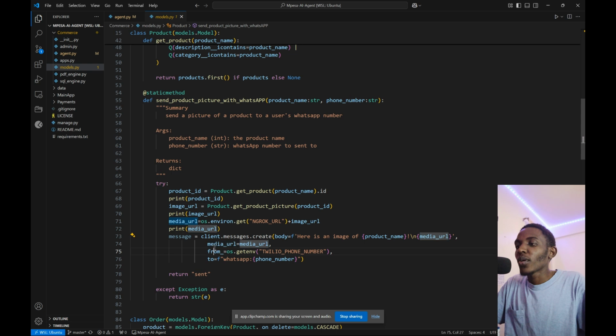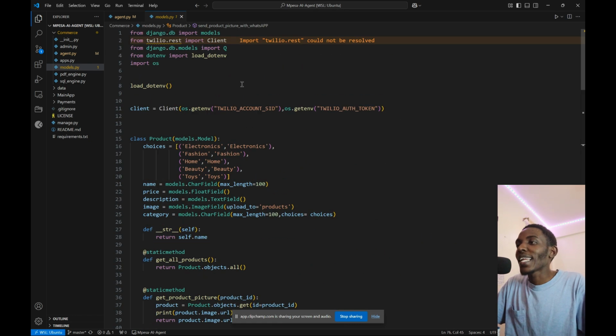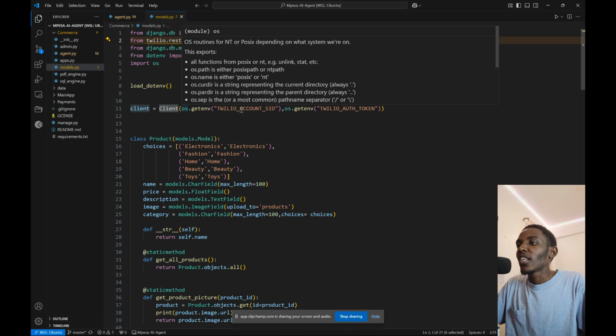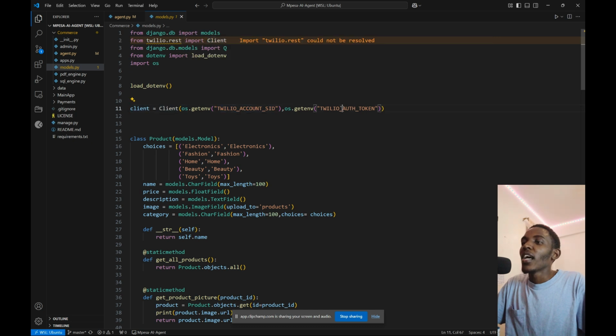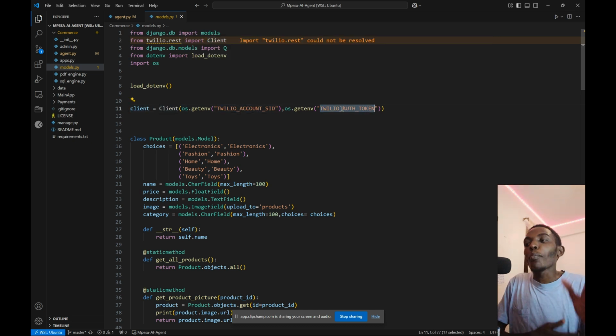So it has the media URL, so it passes the media URL from the Trello phone number to the user's phone number that we just passed in here. So we get the client from Trello, and how you instantiate the Trello client is you pass in the Trello account SSID and the Trello auth token. But this is just the interface to make it work over WhatsApp.